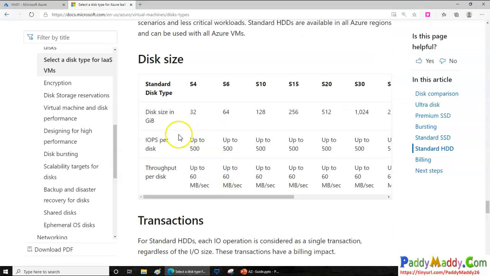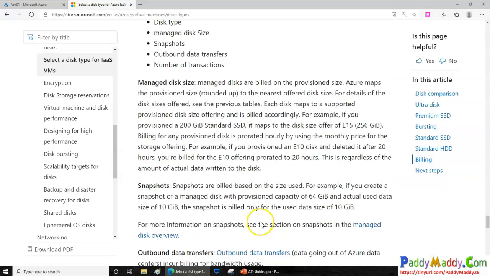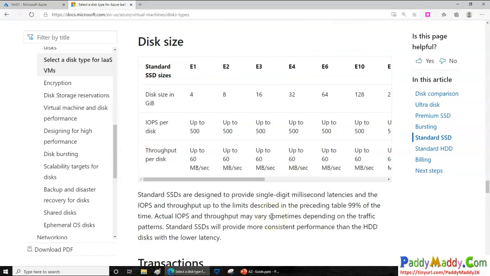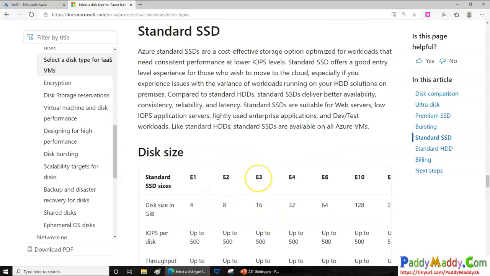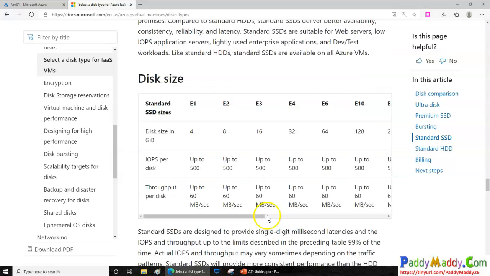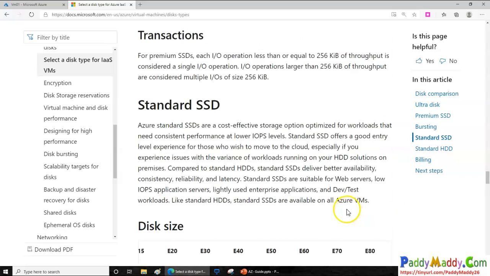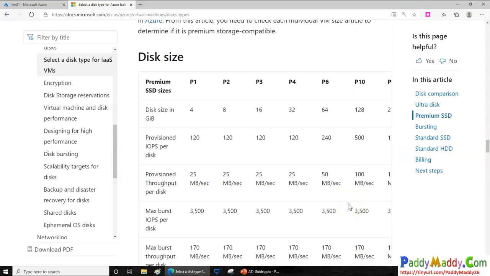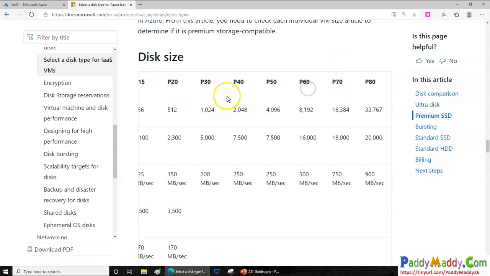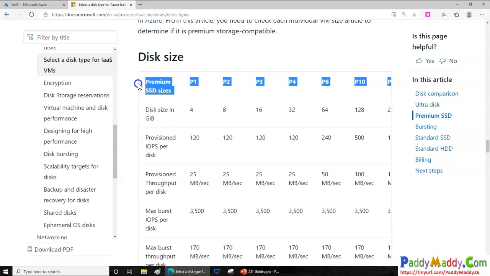performance, the standard disks are called S4, S6, S10. Similarly, you have options for P1, P2, E1. So it gives different types of disks based on the performance you're going to get. If I choose a higher capacity disk, it's going to change the performance. If I choose P1, it's a premium disk. Most of the time we go for anywhere between P1 and P10, choosing different types of premium SSDs.